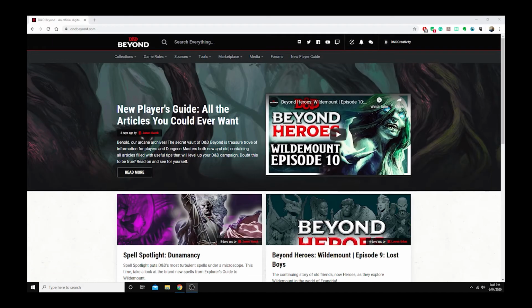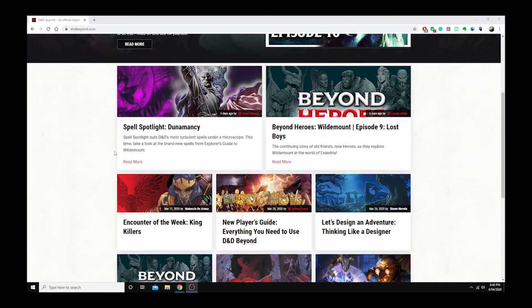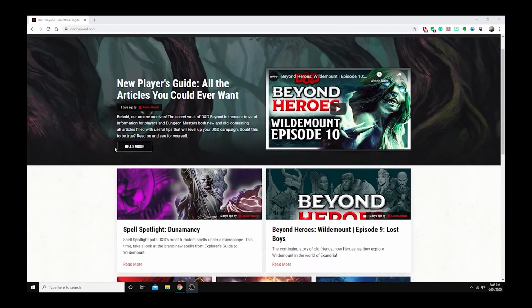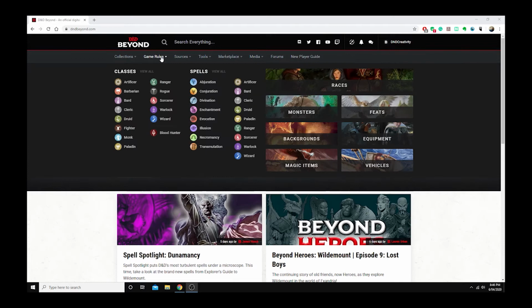So when you first log in, you'll come to this page. This is their main page where you'll see all their articles. They post a lot of articles about all sorts of stuff to do with D&D. All right, the things we're going to focus on first is we're going to look at some game rules. We get access for free to the basic rules of D&D. However, this website will show us stuff that isn't in the basic rules. It's in other books that we need to pay for.